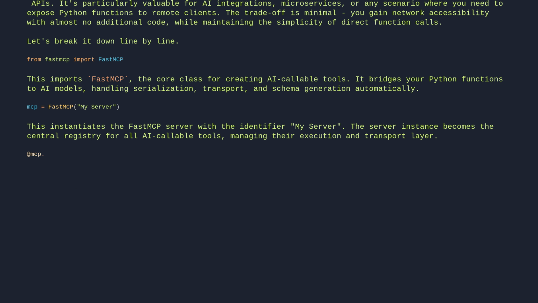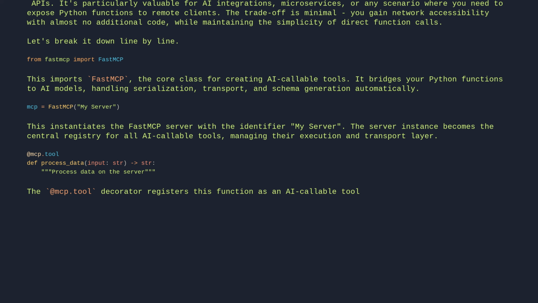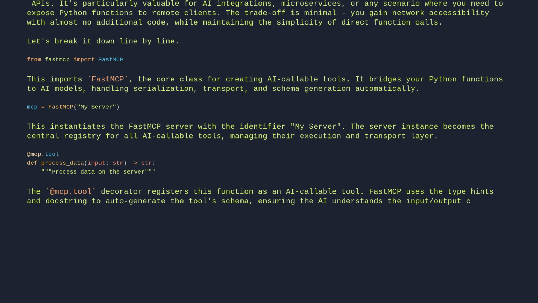@mcp.tool def process_data(input: str): "Process data on the server." The @mcp.tool decorator registers this function as an AI callable tool. FastMCP uses the type hints and docstring to auto-generate the tool schema, ensuring the AI understands the input-output contract. This is the standard pattern for exposing Python functions to AI models through FastMCP.